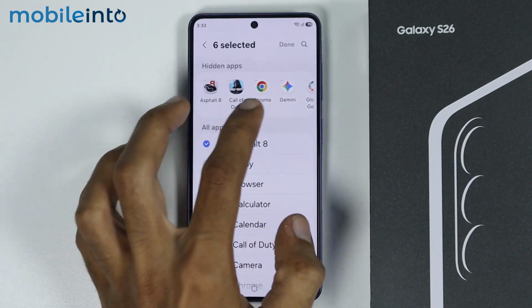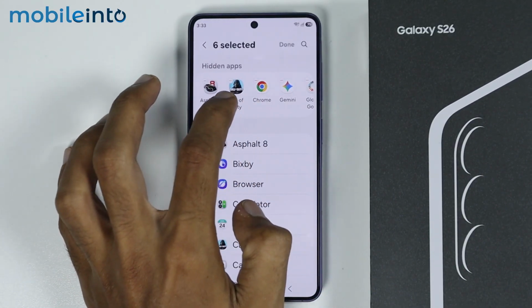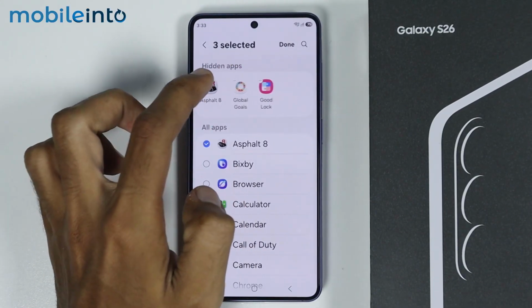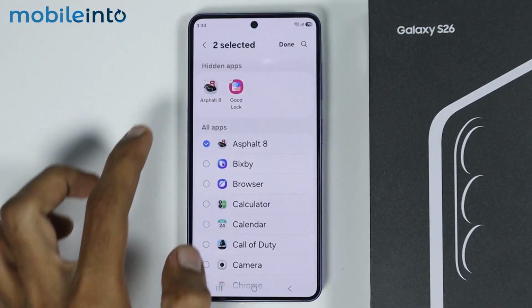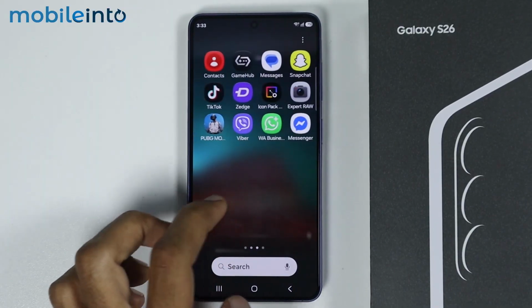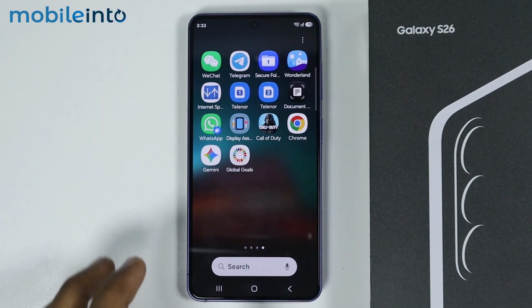Now after you do that, just look for your preferred app under the Hidden Apps section. If you find your preferred app in this section, then just tap on the minus icon at the top of the app icon and remove it from here. And after you do that, just tap on Done. And by doing that, the app will be unhidden and it will show again in the app drawer.